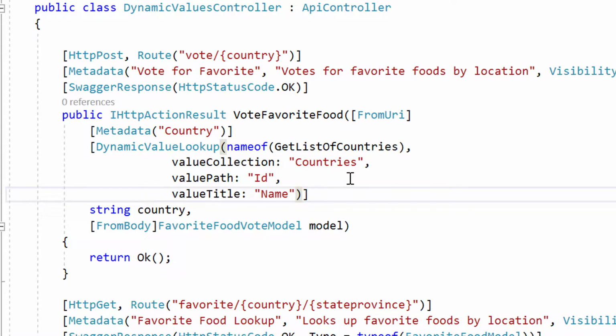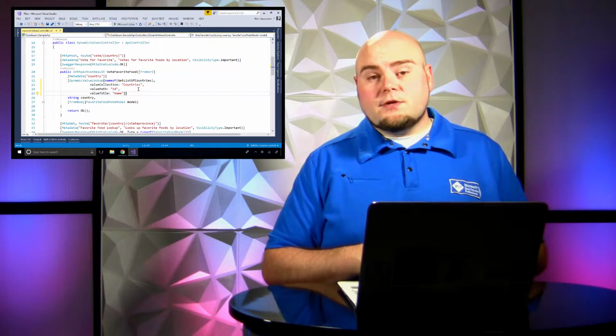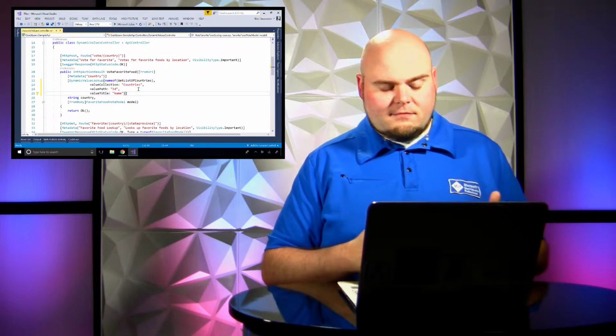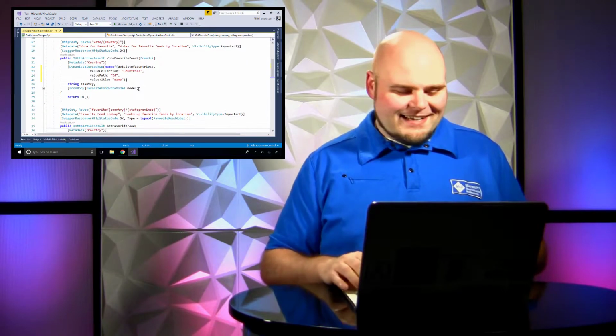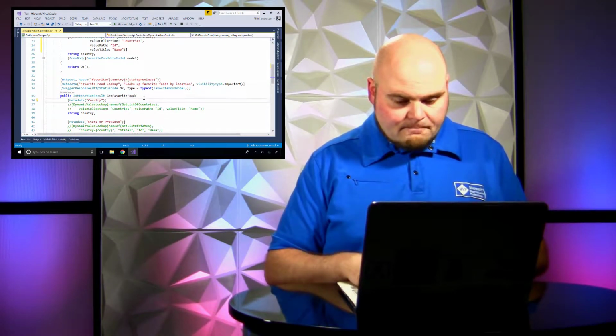It is so simple until it's not. What happens if I have states, I have provinces, and I want to drop those down conditionally based on the country? Well, I guess I can't, right? Well, we actually can, just not with that particular overload.